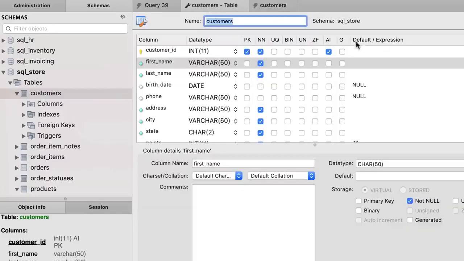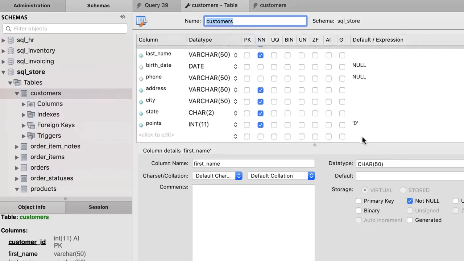And finally, here we have another column that specifies the default value for each column. For example, for our birth date and phone columns, the default values are null. So if we don't supply a value, MySQL will use the null values for these columns. Similarly, we have another default value for the points column. So if you don't supply the points for a customer, MySQL will use 0. Now, we have a few other columns here which are not important at this stage. You will learn about them later in the course. So now that you understand the attributes of each column in this table, let's go ahead and insert data into this table.